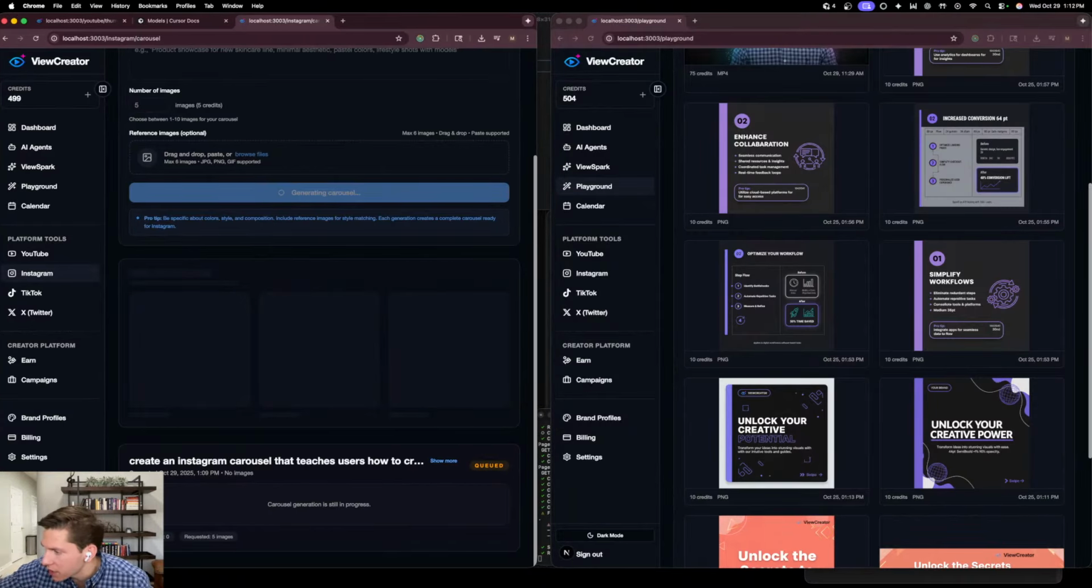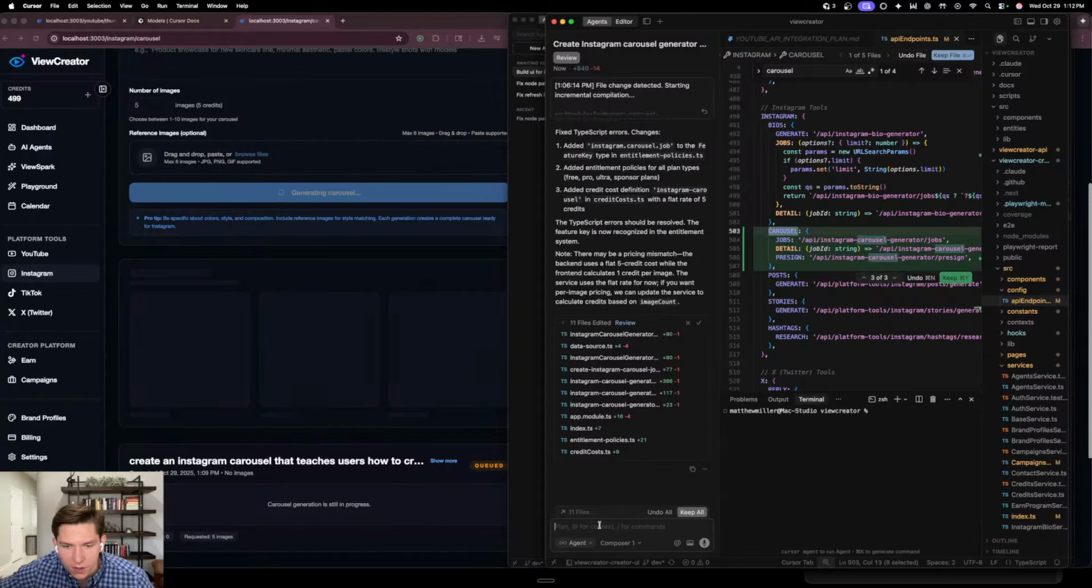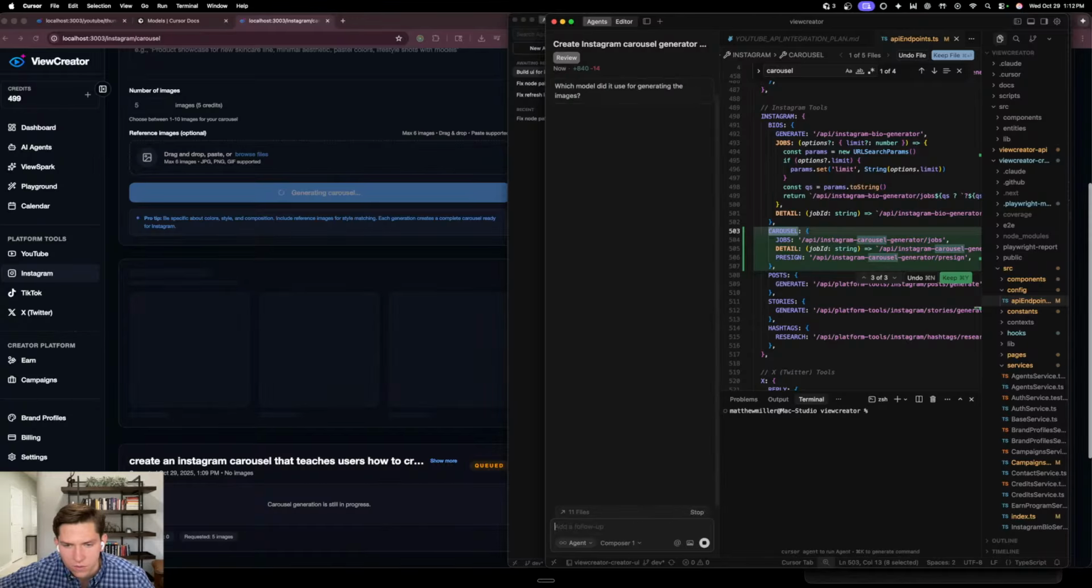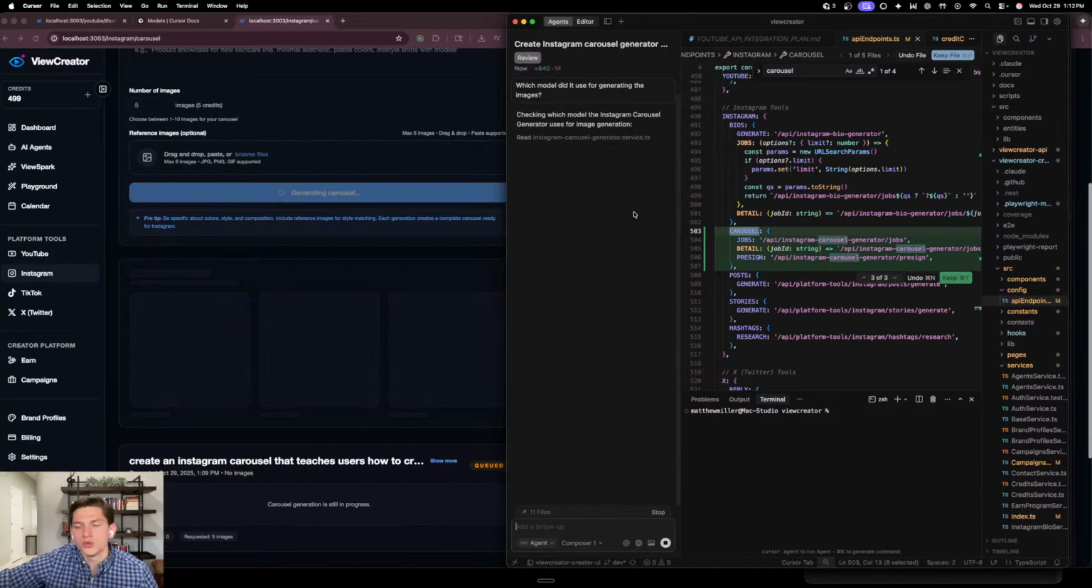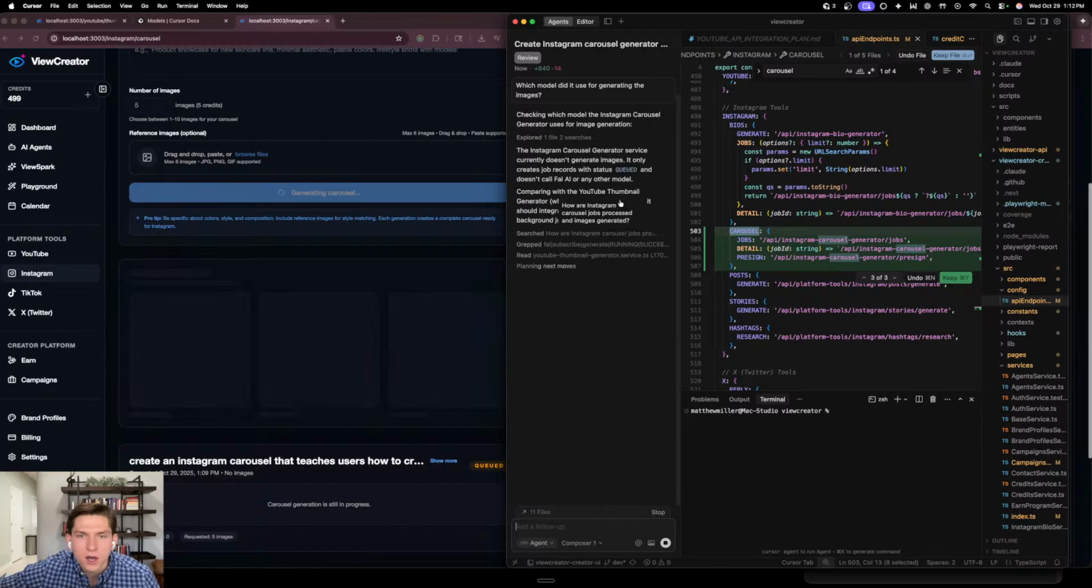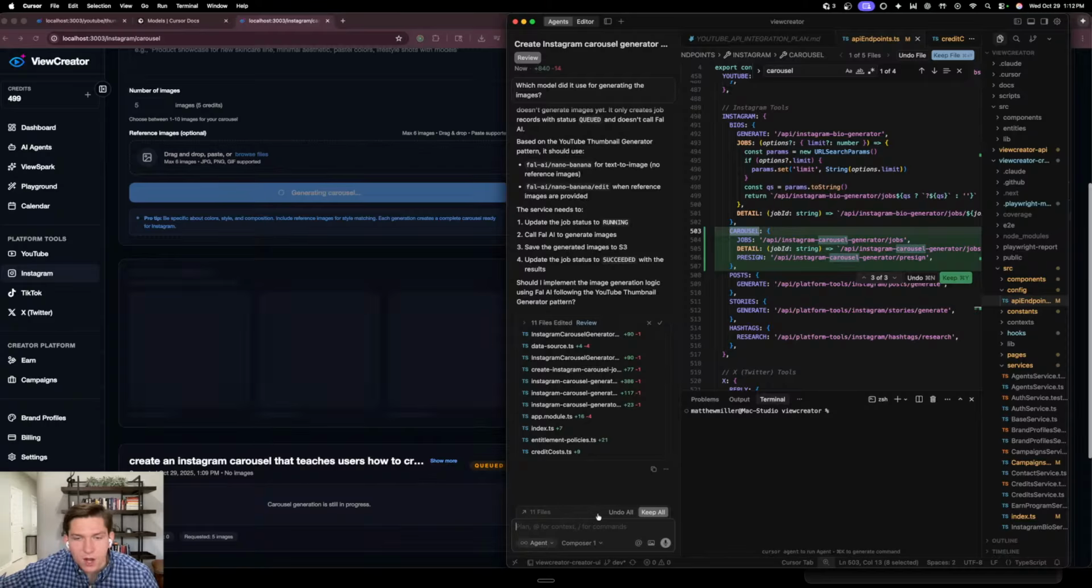Let's just ask it, which model did it use for generating the images? All right, which model? So I would hope I would choose Nano Banana Edit, and Nano Banana fallback, Nano Banana Edit if images are used. The Instagram service currently doesn't generate images. It only creates job records with status queued and doesn't call fal or any other model. Okay, well, that's an issue. All right, so that's our problem.